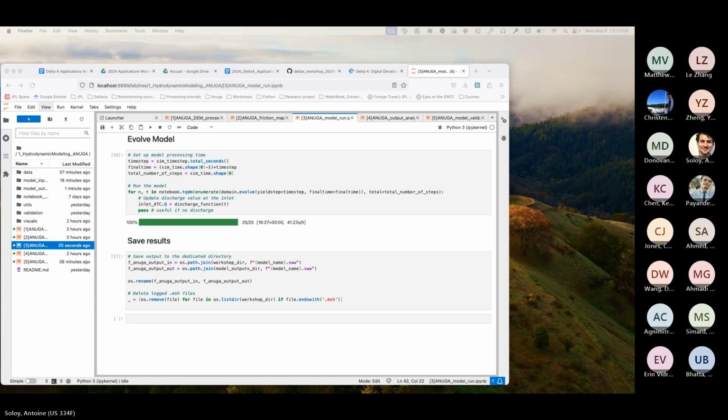You're running the model. You're having fun? Yeah, it's a lot of fun. Great code. Thank you. Is it working? I think it's running.